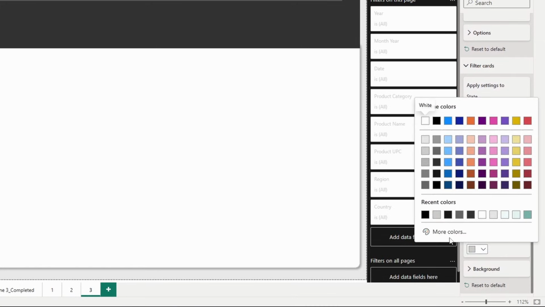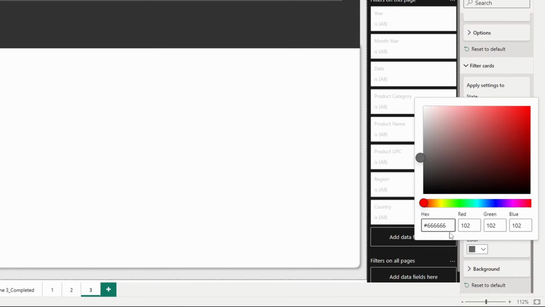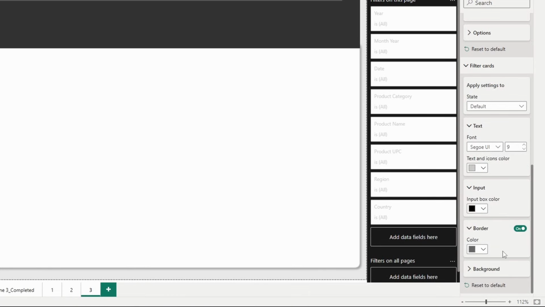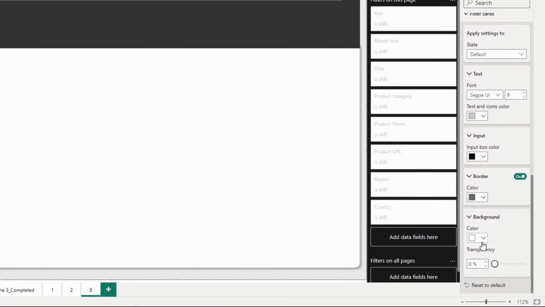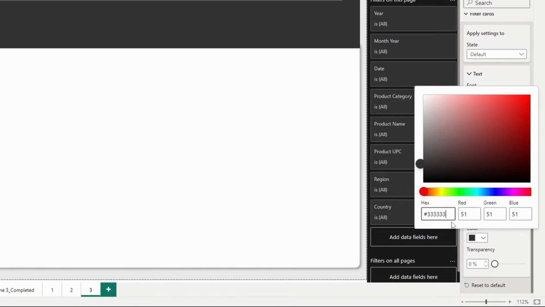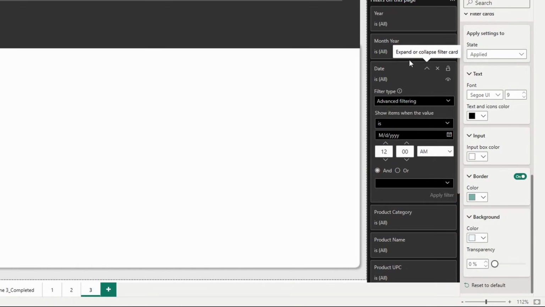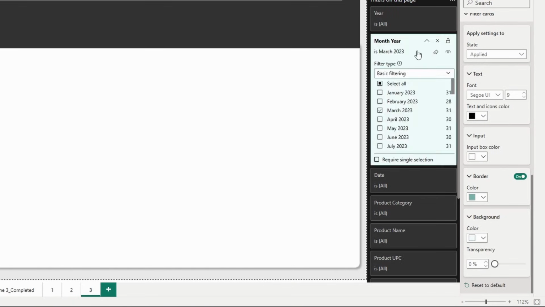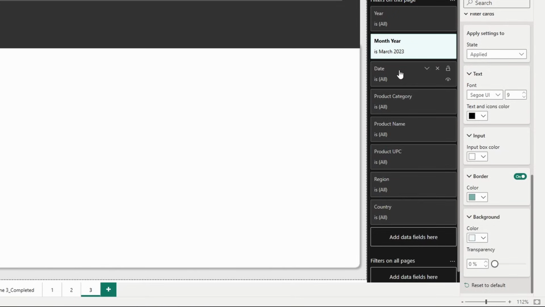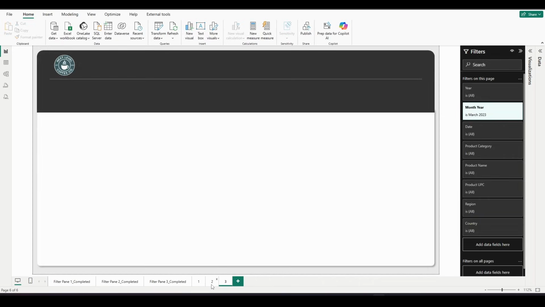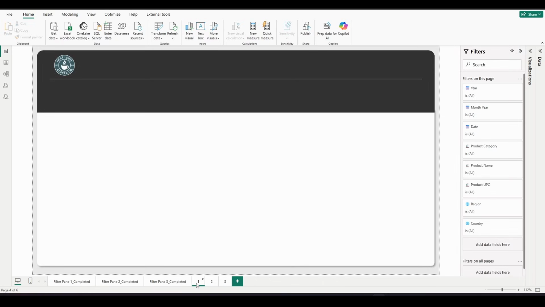For the border, we're going to go with 666666. Let's open up Background. And we'll change that to 333333. Now go ahead and switch from default to applied. Now for the applied, I'm just going to leave it as is because it already provides that strong contrast between the defaults, which are these dark colors, and the applied. All right, and we are all done with our 3 filter panes.